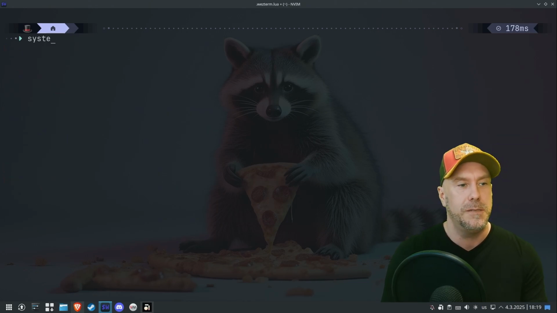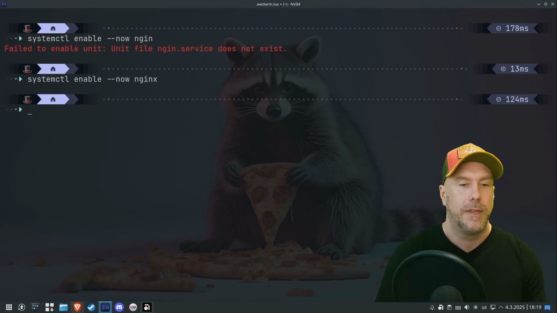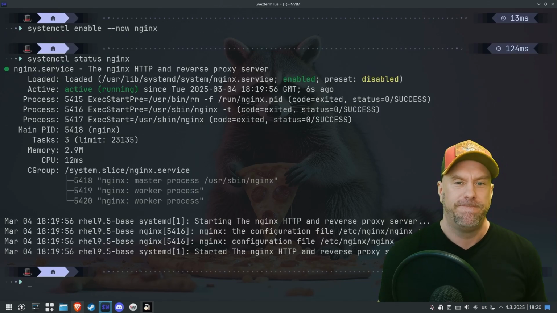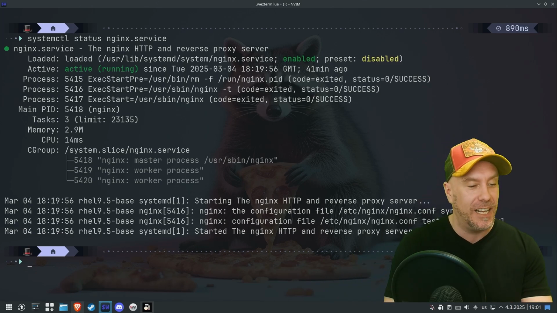Let's do systemctl enable --now nginx. And are we fixing stuff? Now you know how to fix port issues in SELinux.